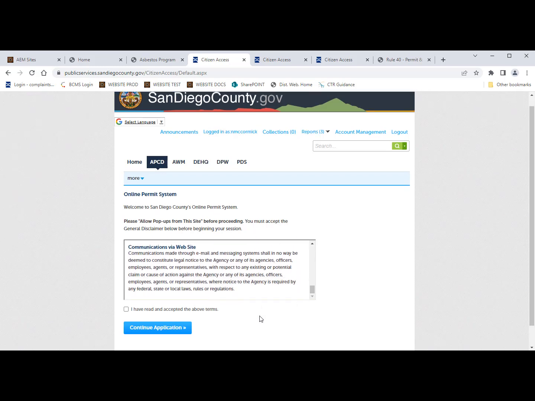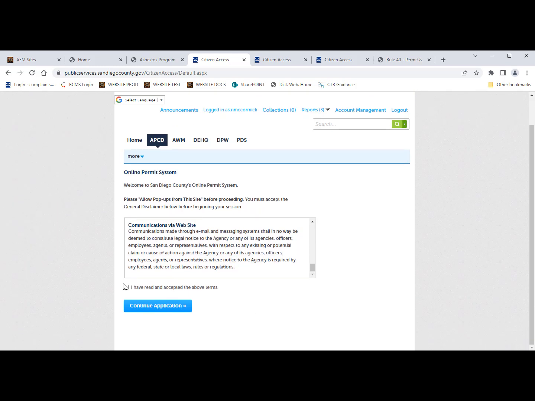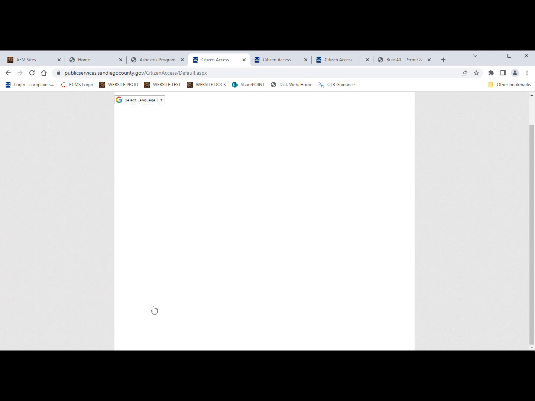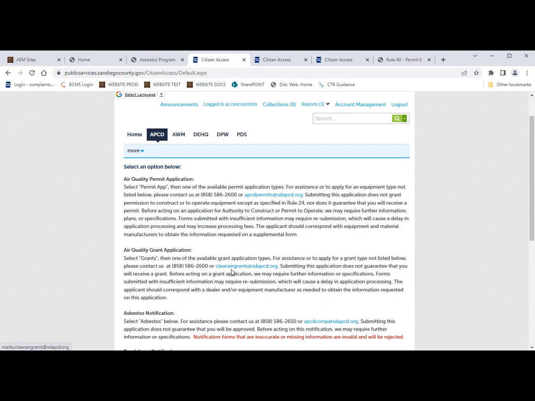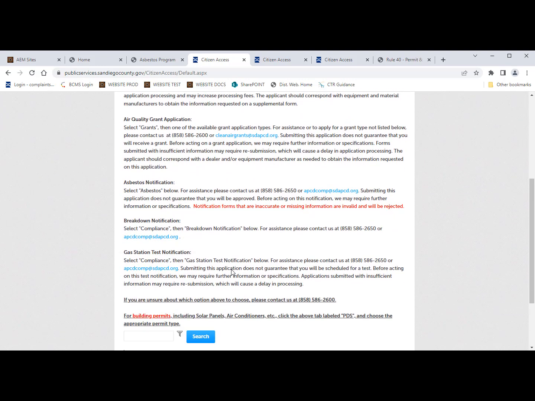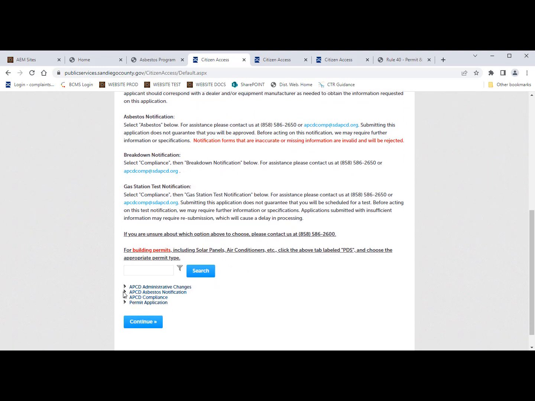Once you've finished reading the disclaimer, you will go ahead and select I have read and accept the above terms, and then hit Continue Application. Now we're going to select what kind of project it is that we're working with. That's going to be our APCD asbestos notification right here. That's what we're doing for the purposes of this example. Go ahead and select Asbestos Notification Online and hit Continue.